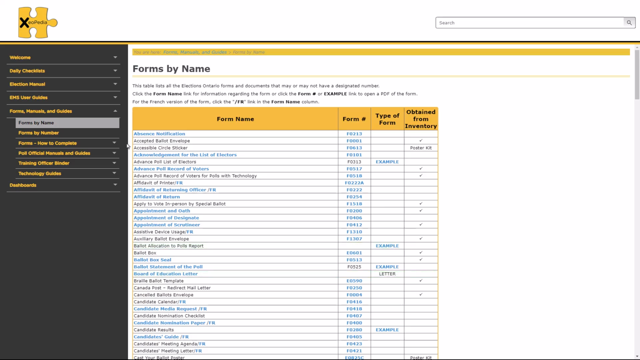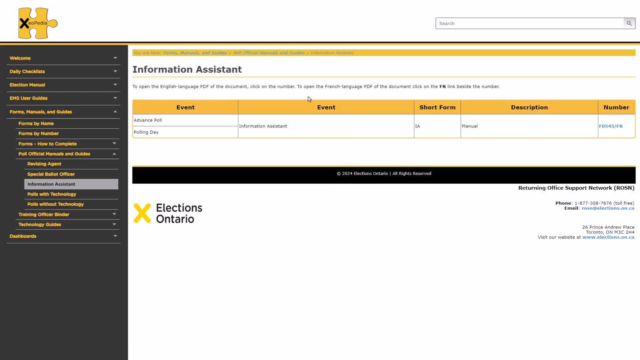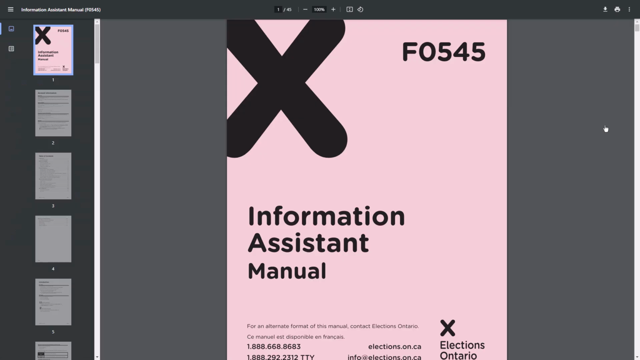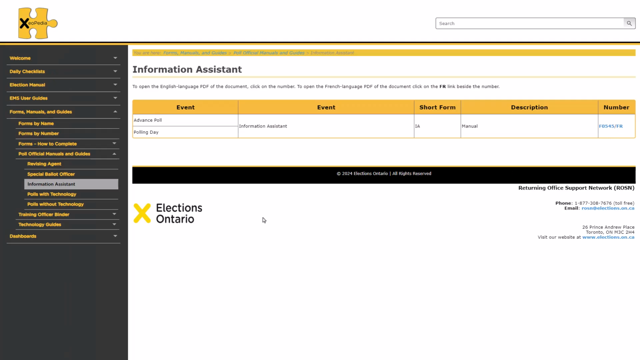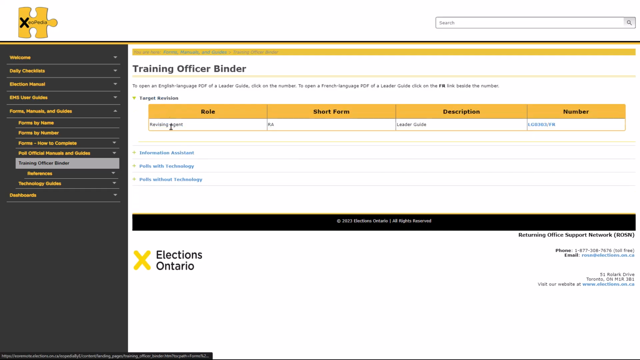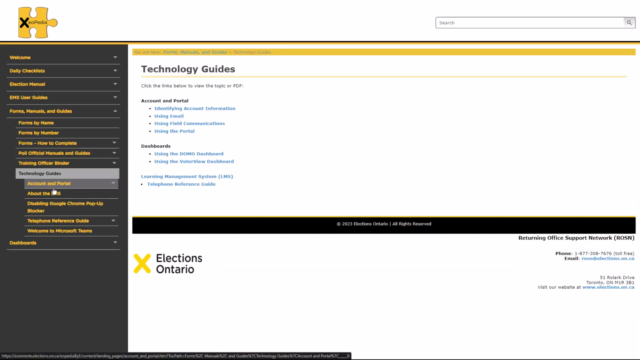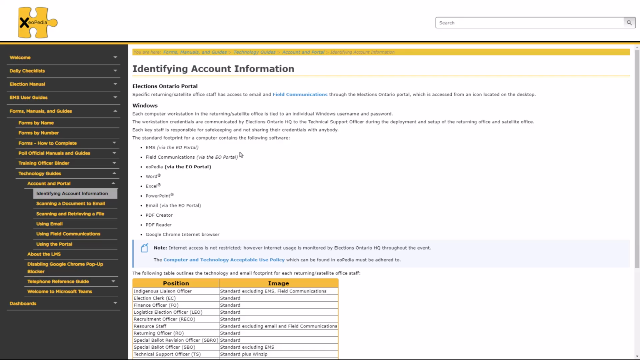In Poll Official Manuals and Guides, you will find the reference material for every poll official position in English and French. Once you select the language, you will have access to all the poll official manuals. The Training Officer Binder contains reference material and leader guides for poll official positions. In the Technology Guides folder, you will find several links to pages outlining how to use the technology at the returning office.